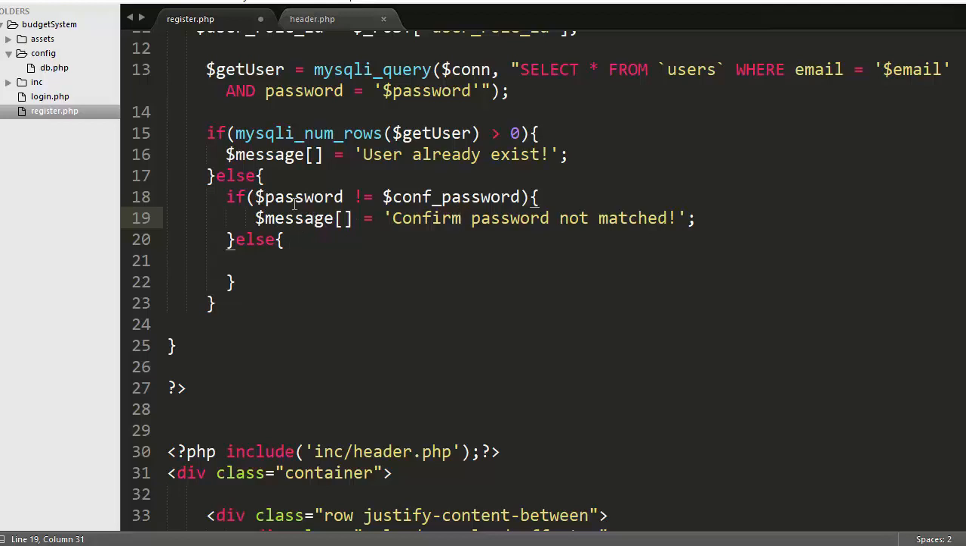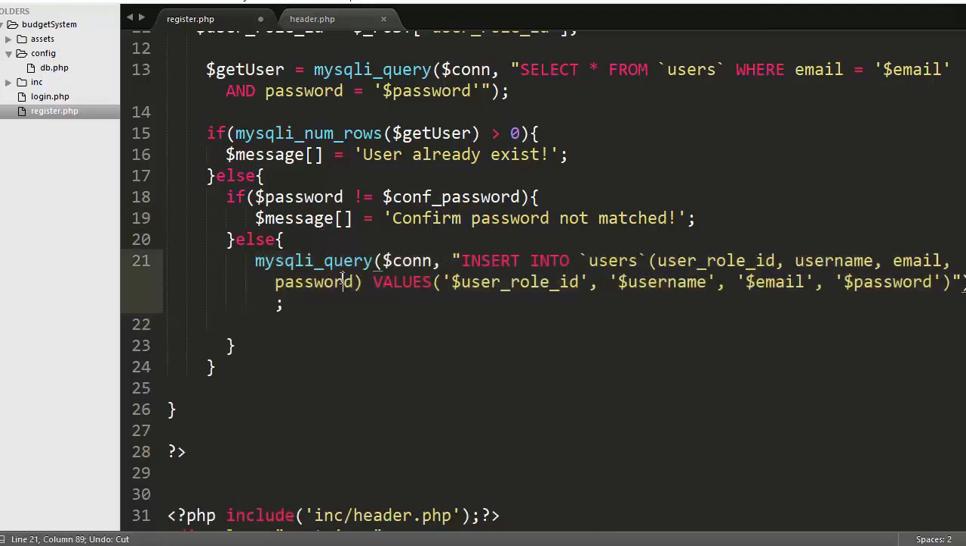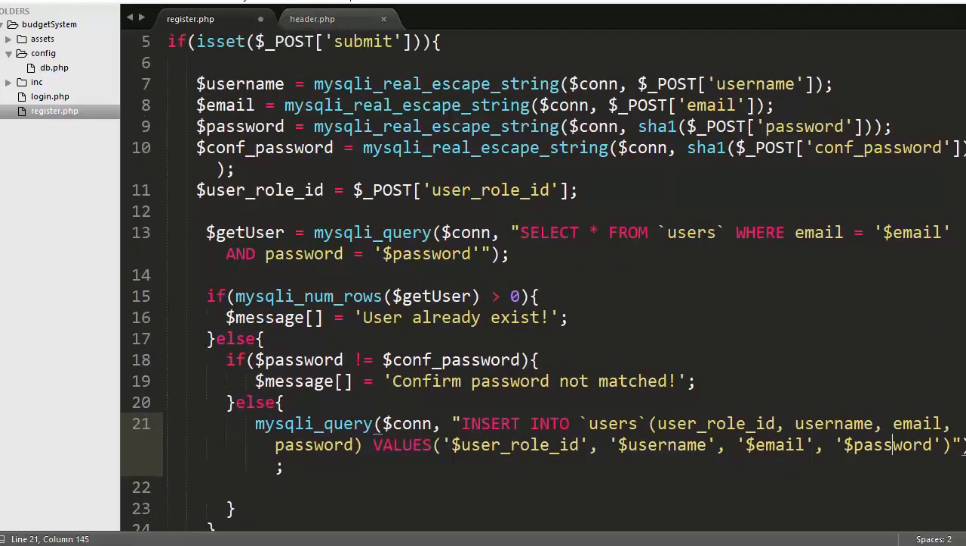Okay, if password and confirm password are matched, then I will write an insert query, and with that insert query I will insert the details like user role ID, username, email and password. So these are the variables inside which I have stored the data of the registered user. So I just need to pass these variables inside this insert query.